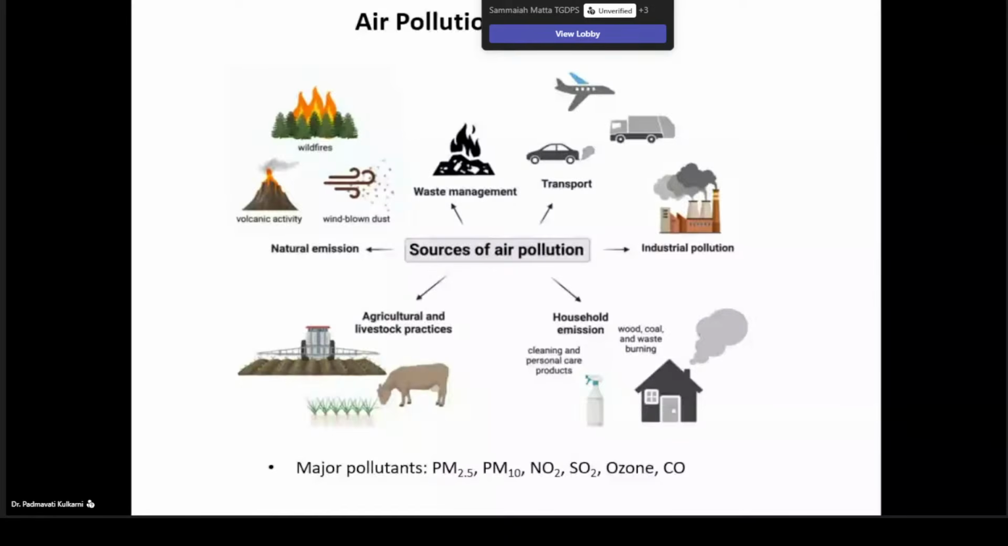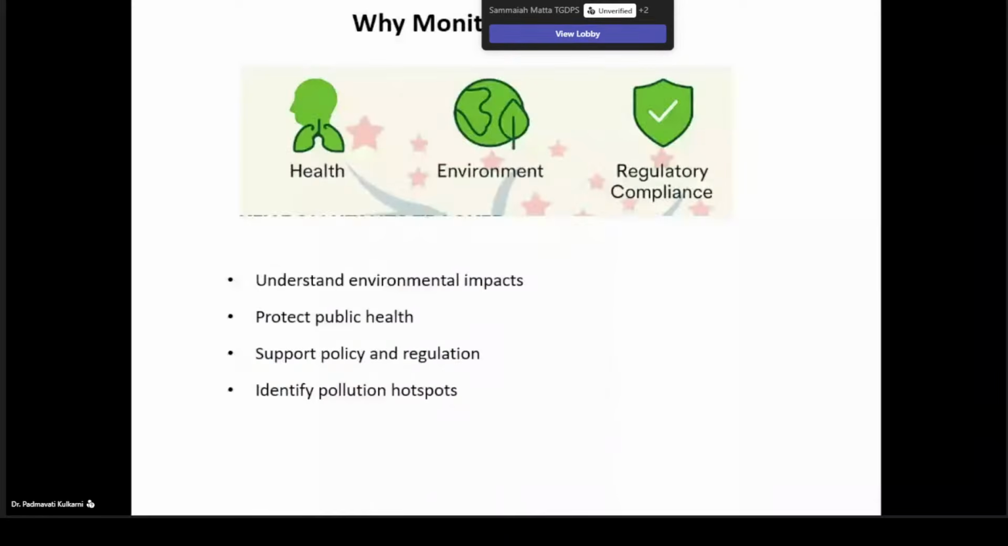Going to the next slide, why should we monitor air pollution? Definitely, there are several reasons. First and foremost, it has a lot of health issues. Exposure to air pollution can cause respiratory diseases. Many researchers have proved that cardiovascular problems and even premature deaths also happen due to air pollution. And along with health, it impacts the environment as well.